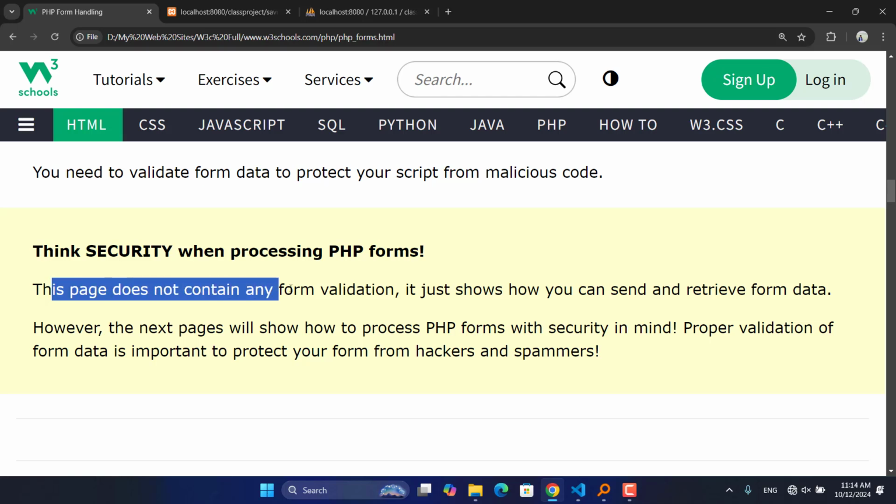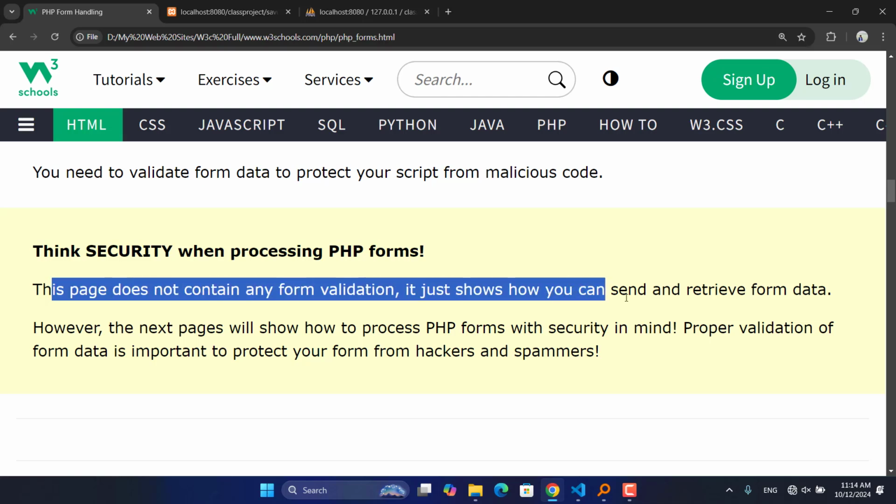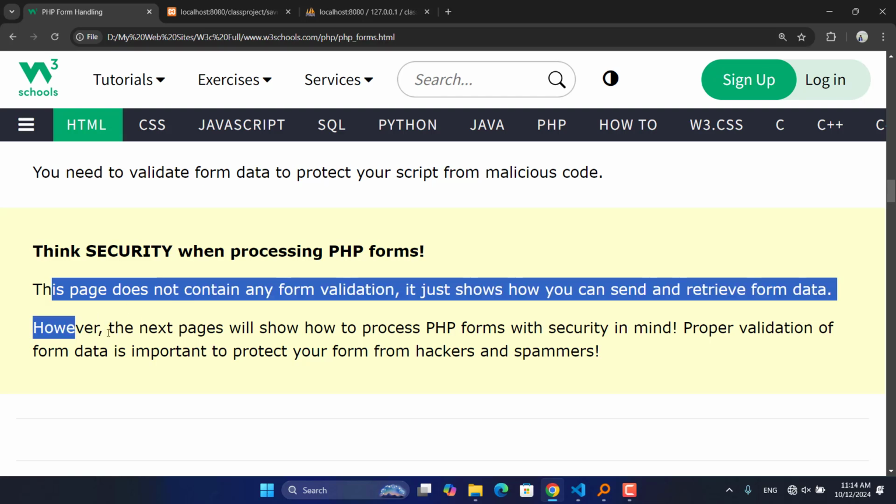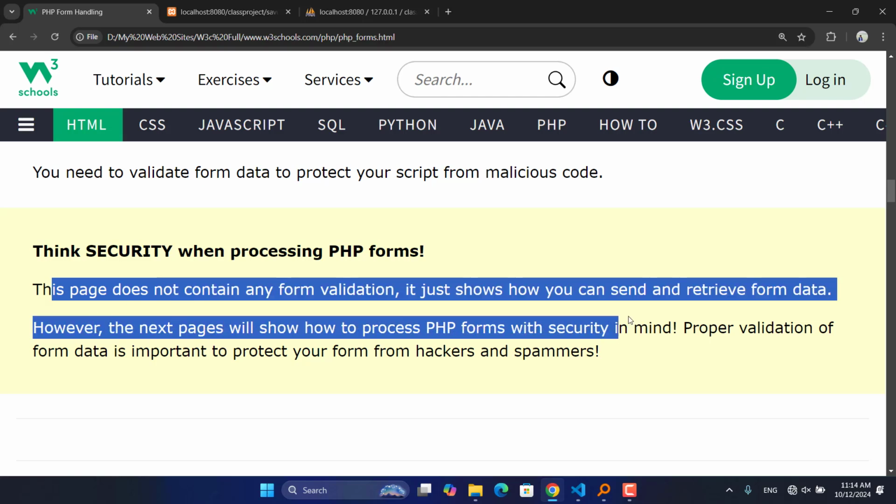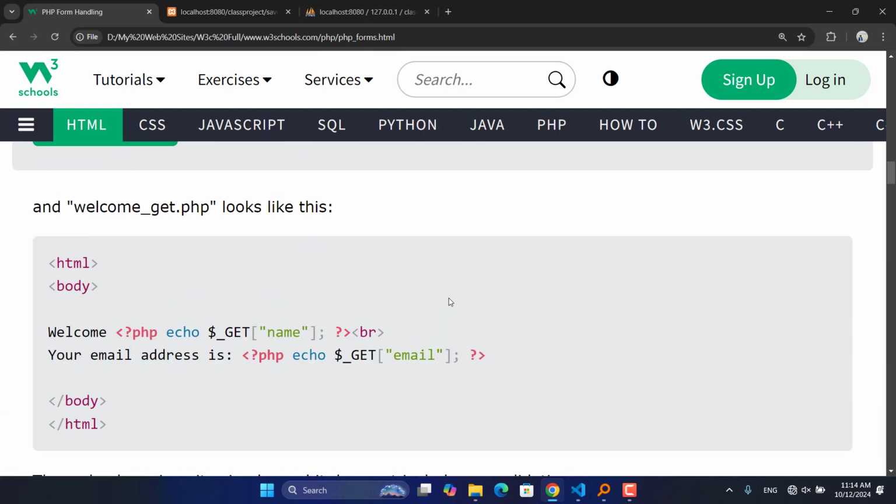This page does not contain any form validation. It just shows how you can send and retrieve form data. However, the next page will show you the process for PHP forms with security in mind. What it means is that we are not validating our data here.